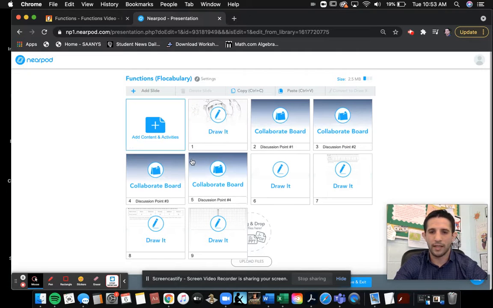Now again, I love the Draw It feature, especially for math. The Draw It feature is really powerful because you could actually see the kids do math at home and you could provide them feedback. So I use the Draw It feature so the kids could show me their thinking. And it's great for math because we want to see how our students are solving math problems.